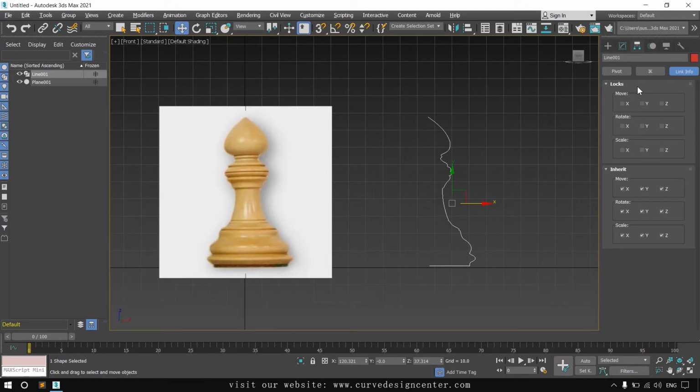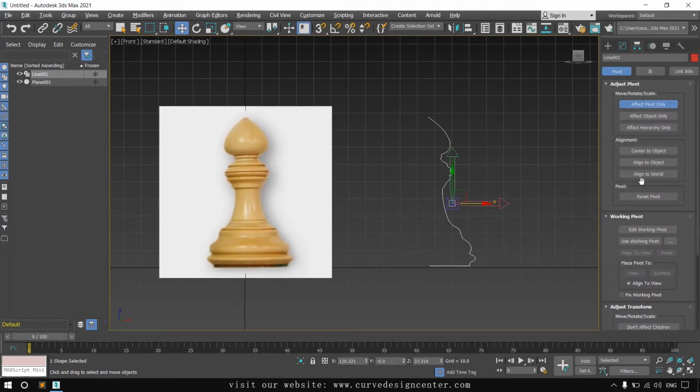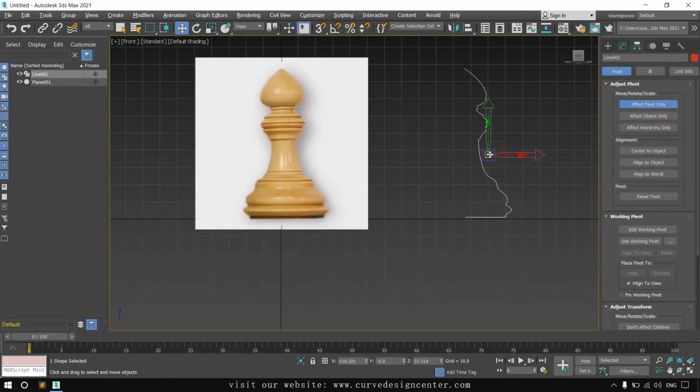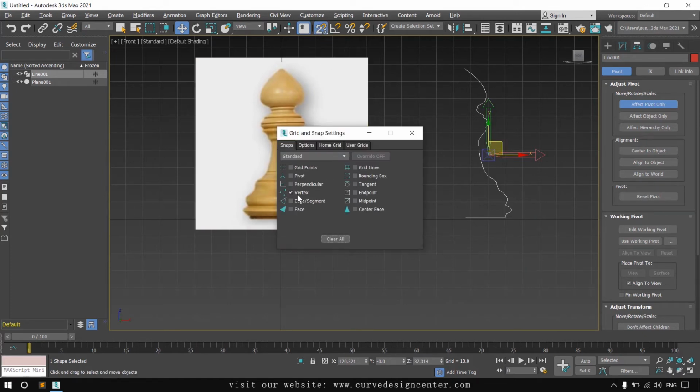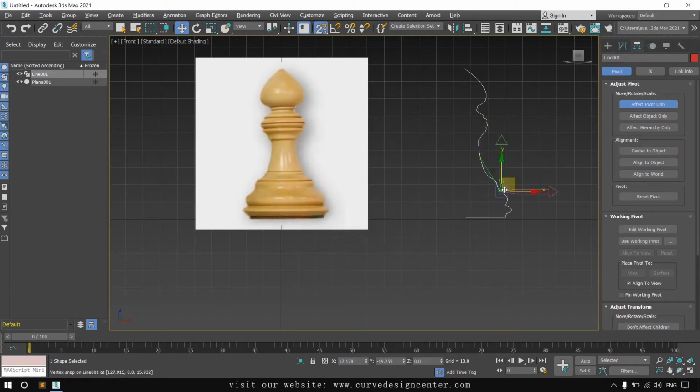Now go to hierarchy, pivot, affect pivot only, and move this pivot to the end point. Before moving this, we use snapping tool to correct the placement of this pivot. Click and hold and choose 2.5D snapping and right click and choose vertex. When you move this pivot, a plus point appears. It means it's snapping. Now turn off the snapping and exit from the pivot editing mode.